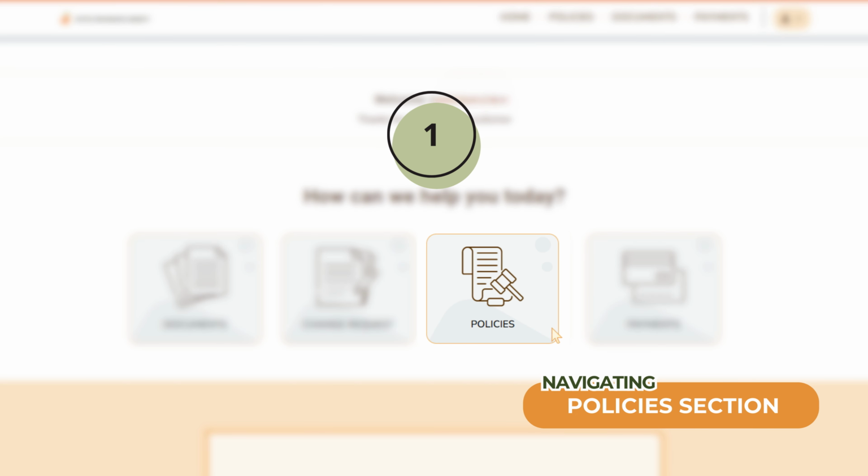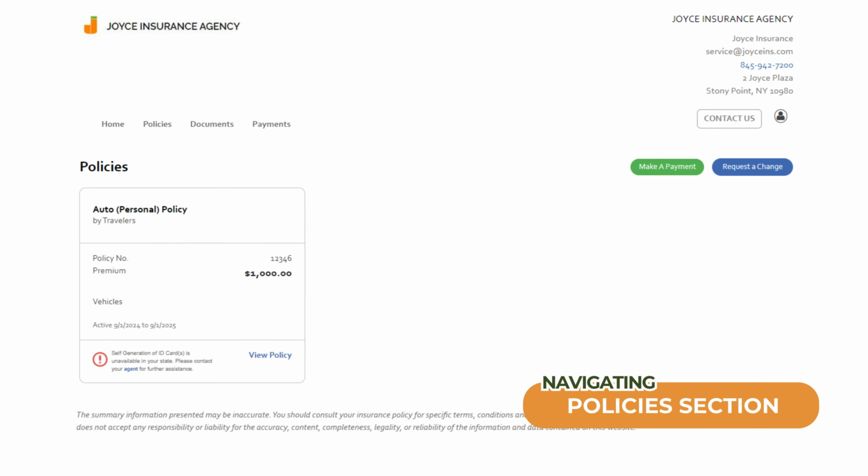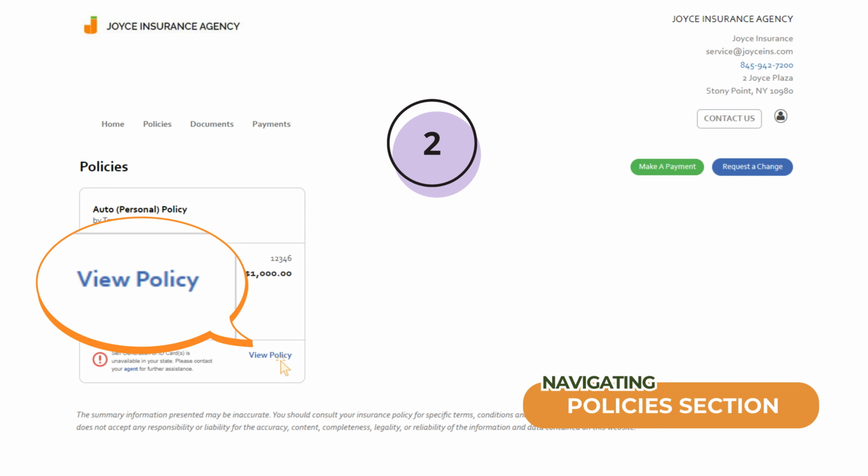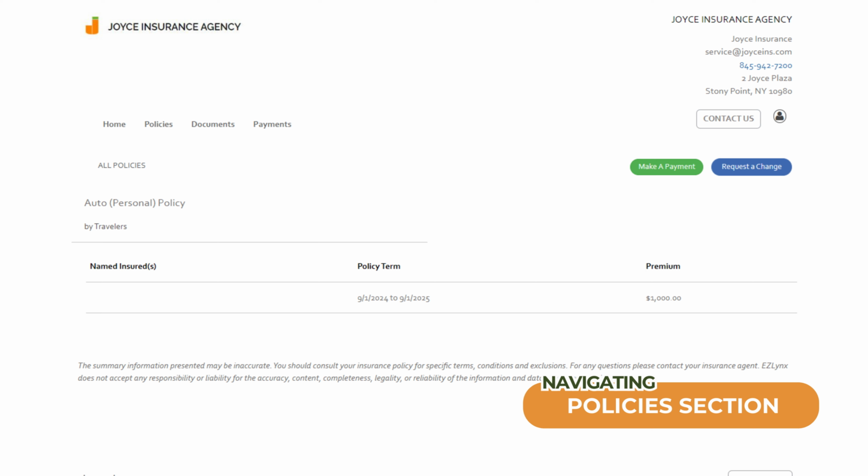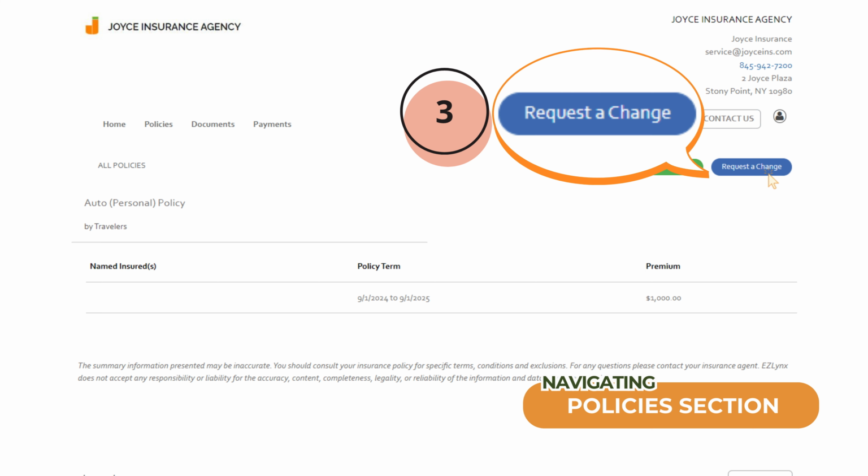In the Policy section, you can view all of your active policies. Click View Policy to obtain more information about a specific policy, or request a change by clicking the Request Change button in the top right corner.